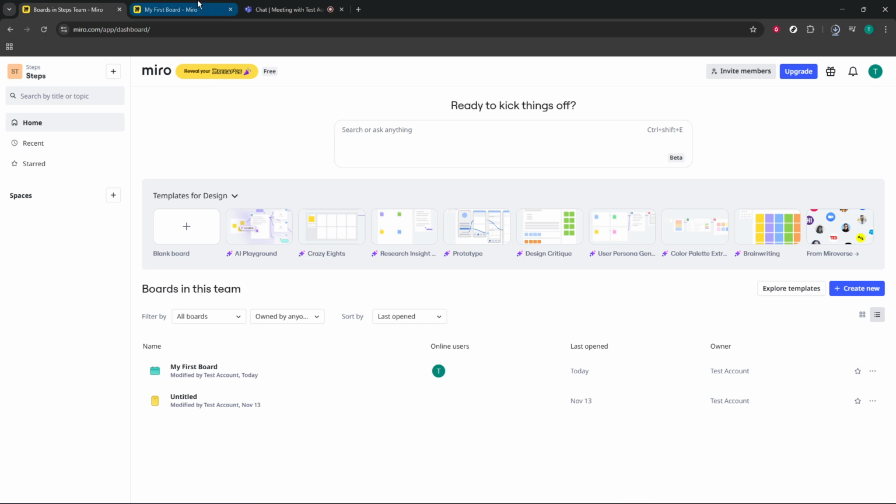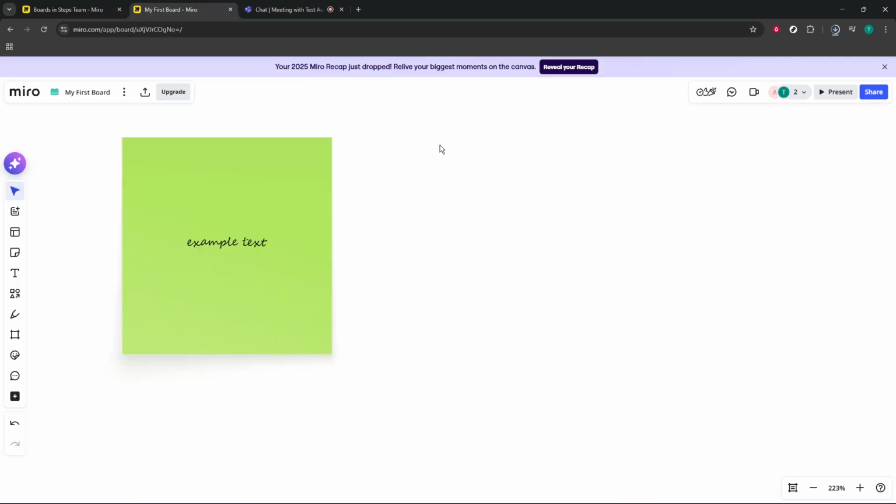Start by opening Miro and getting your board ready. This means signing in ahead of time, opening the specific board you want to use, and making sure it's organized for the conversation you're about to have.